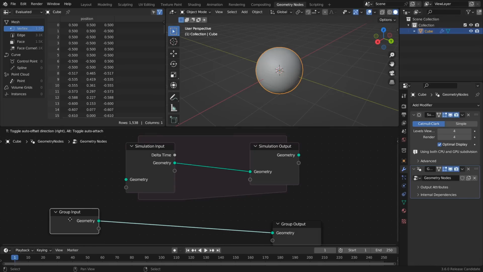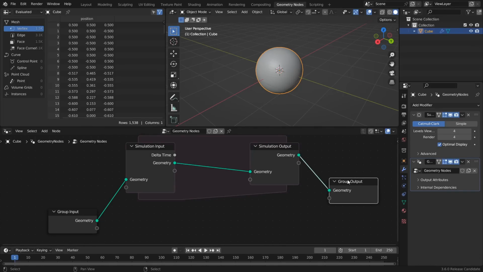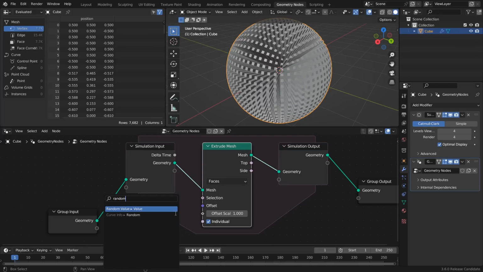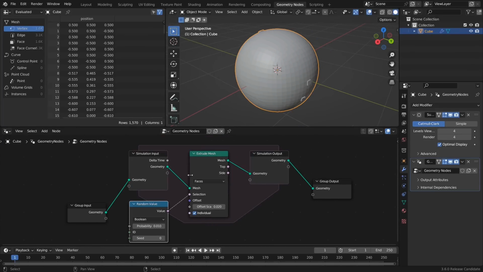When I insert the simulation nodes in here, nothing changes at first, because we are just passing through the geometry without doing anything. Let's just add an extrude node to make a visible change and use a random value node for a random selection of faces to extrude. You can see how the simulation zone adapts its shape to include the extrude node. The random value node, however, is not part of the simulation itself because it only provides a field that is used by the extrude node. The actual data that is part of the simulation is only passed around between these nodes here. But so far there is no simulation yet.